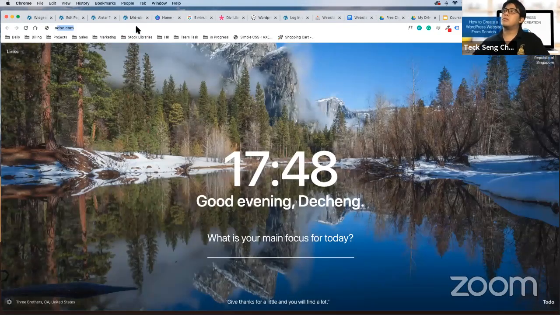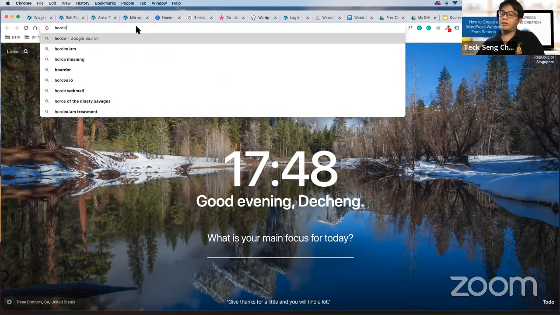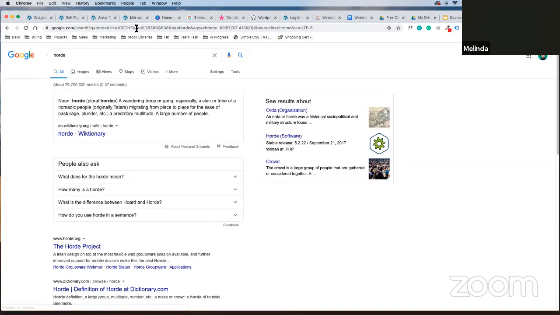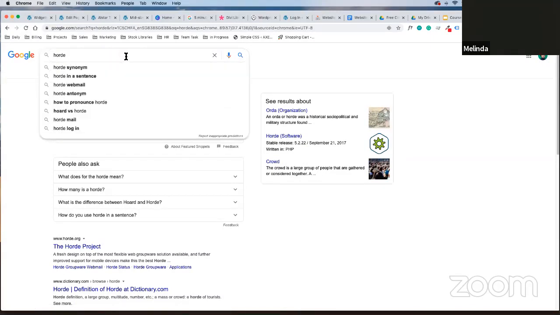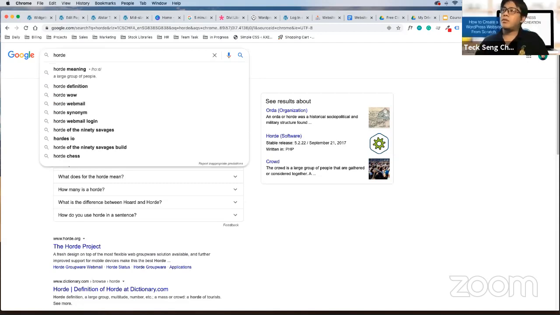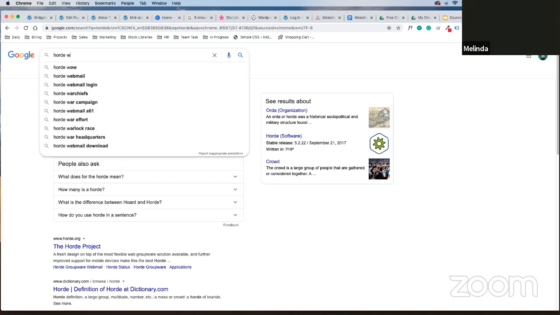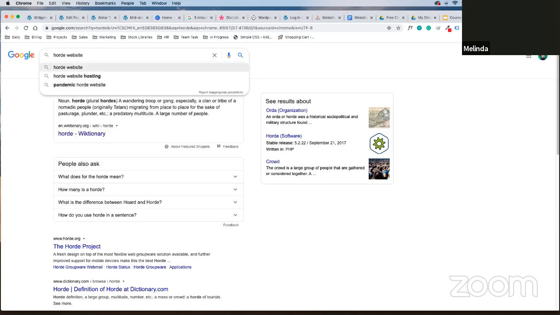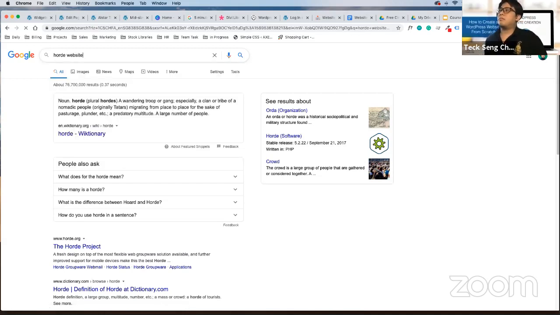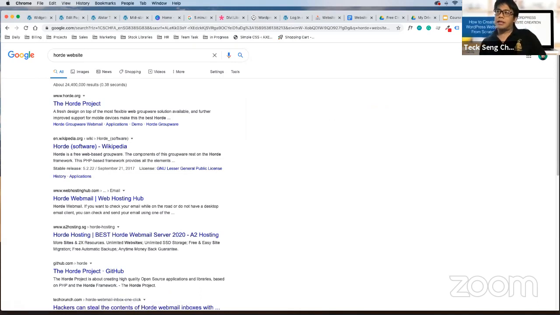Let me check. Horde, yeah. If I'm not wrong, they have cPanel also, right? If I'm not wrong, it's a webmail. Okay, then never mind, I'll check with them. Yeah, you check with them. But that one is definitely not WordPress.